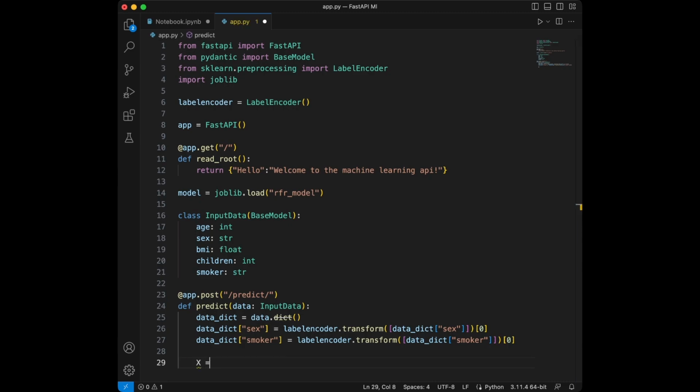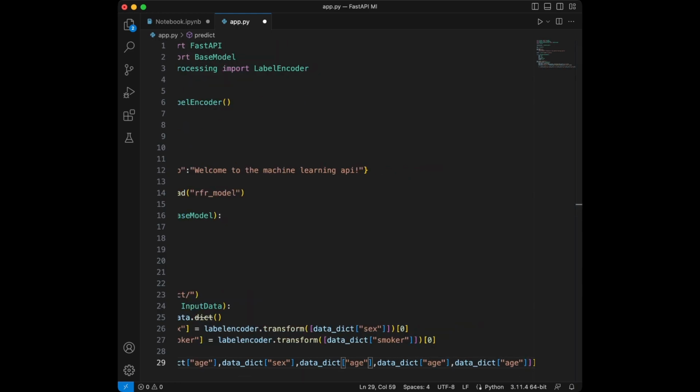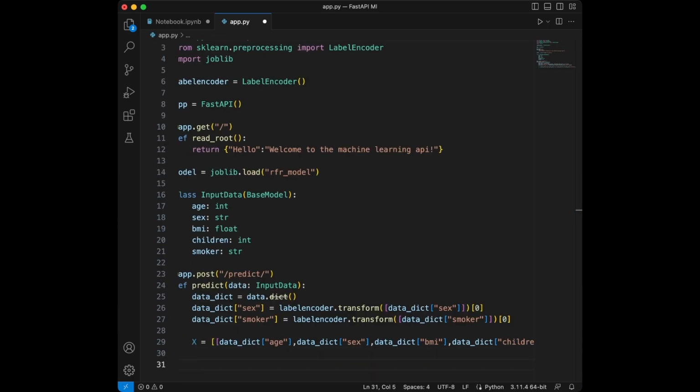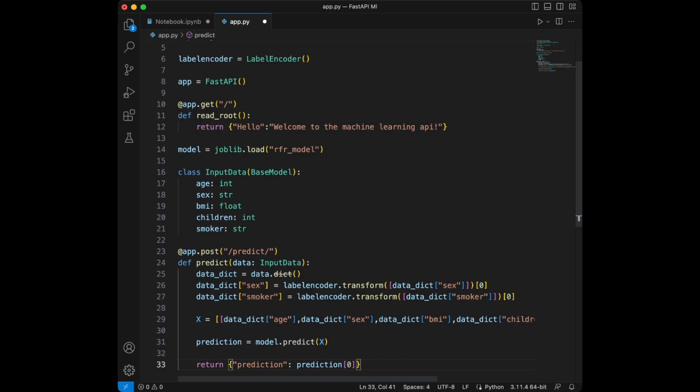Now we are going to define x, like x is going to be equal to the data_dictionary age, and I'm just going to copy this. And now we are going to set this x here. And now we are going to, let's just paste all of them, then we change. We will set BMI, children, and smoker. The next step is we are going to say prediction is going to be equal to the model.predict. We are going to predict the x we are taking, and we will return the prediction's first element here, like this. And that's all. It's this easy to create machine learning APIs with FastAPI.